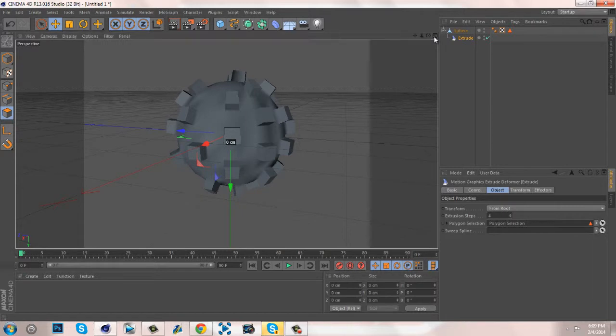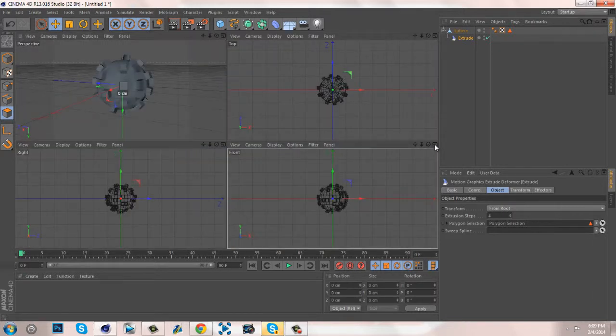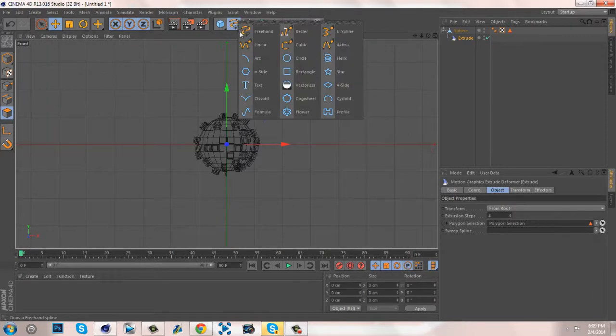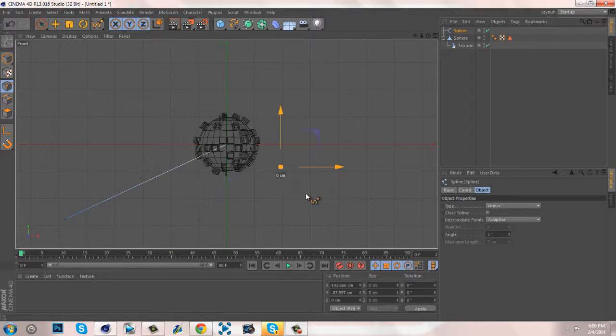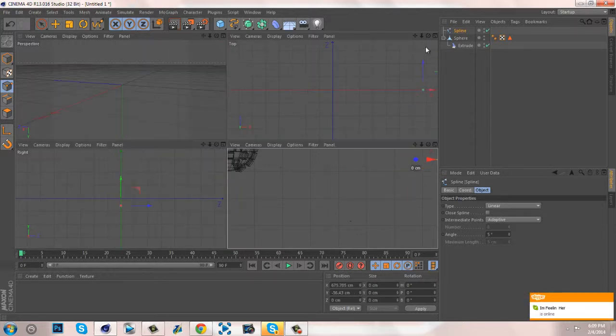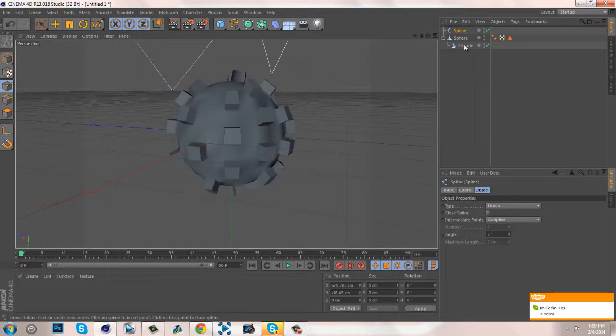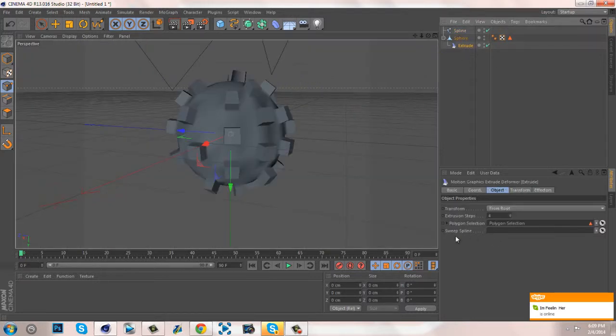Next thing we're going to do is make a spline, so you want to go to the front facing camera, go to the spline tool and get the linear one, because it just looks better than using freehand and trying to curve them out. It doesn't really matter how big, but you just make a zigzag spline. Alright, now we go back to the normal camera, and what we're going to do is click extrude again, right here where it says sweep spline. We're going to drag that spline into it.